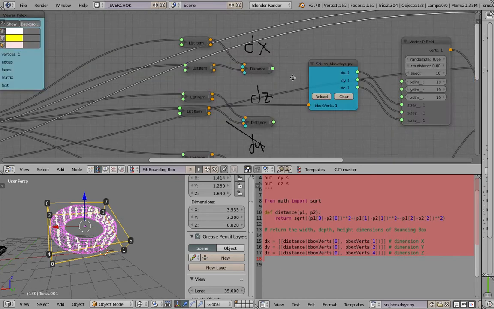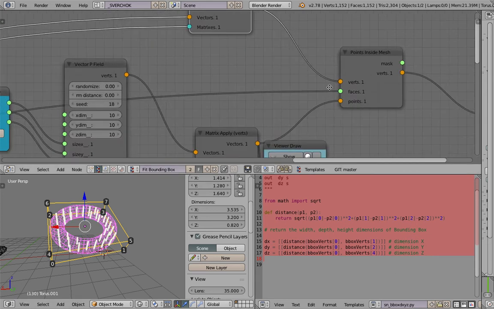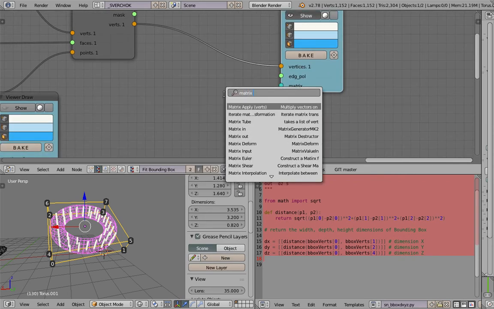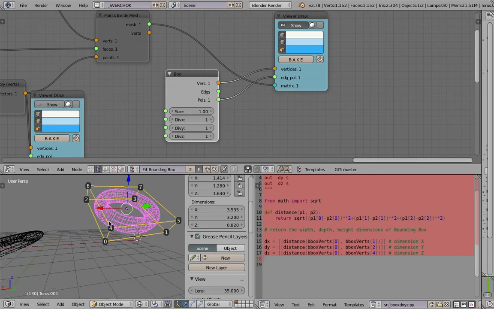Save, and we can randomize the points. So we get a scattering of points inside the torus, more or less. That's kind of nice. And if you want to have a box inside it, that's kind of interesting. Actually, we can easily generate cubes inside the points.